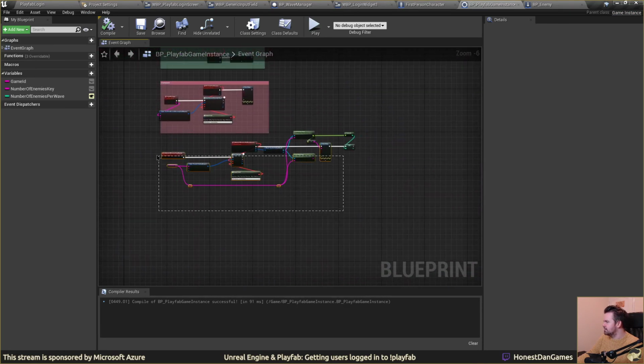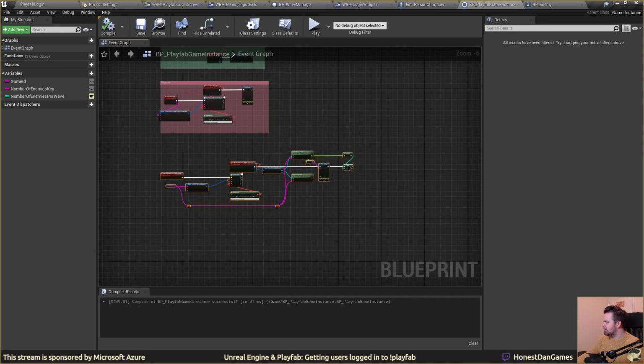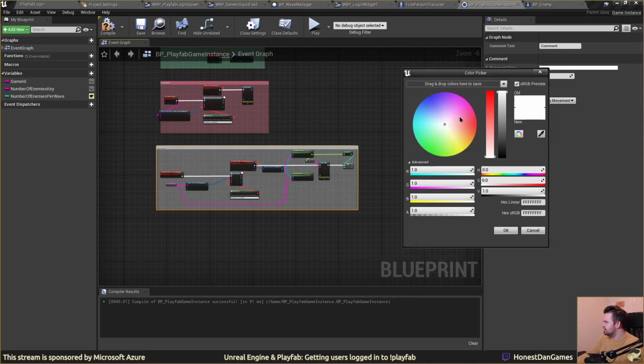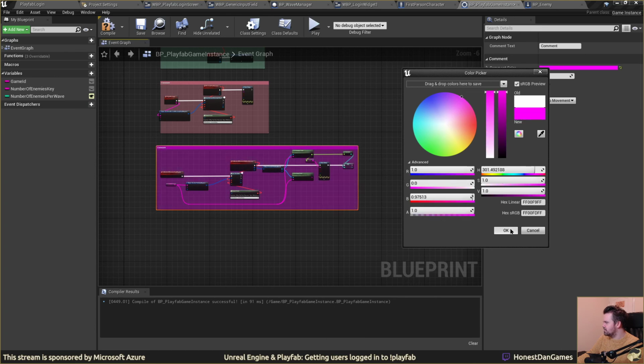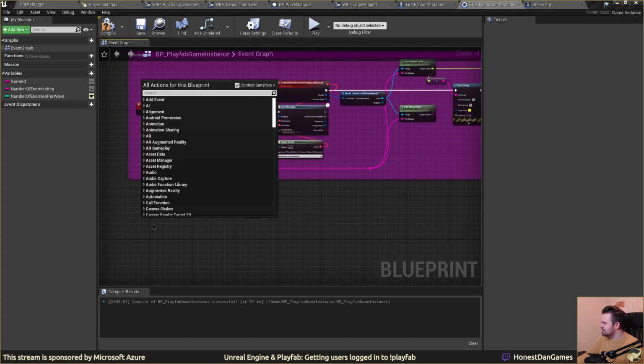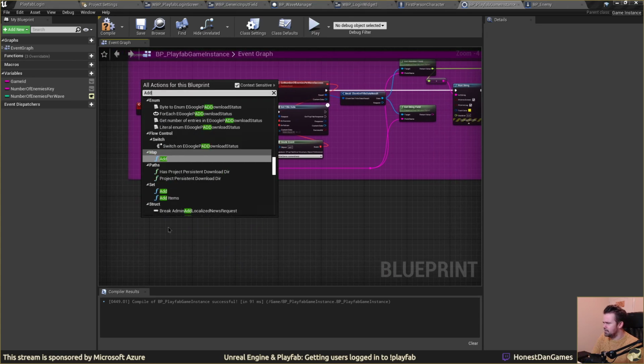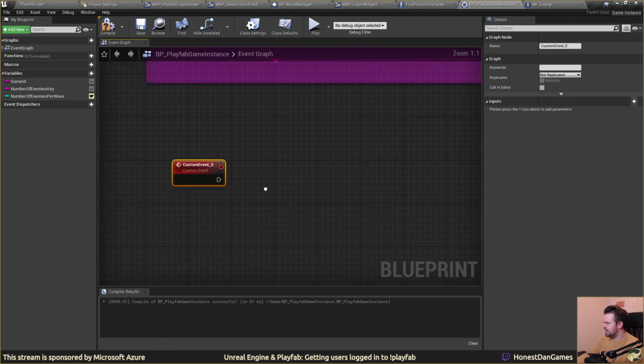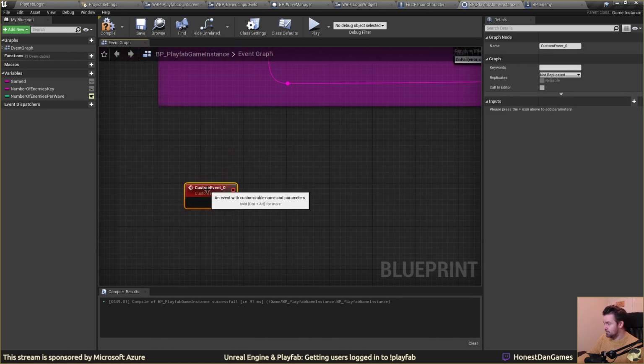Tell you what, let's just group all this together. We'll put it in a color. So this was going to be setting our kills. Let's just do it purple, that's fine. So we're going to make a new one now. We're going to create a custom event as well, and call this one send most kill, or send kills as statistic or something like that, let's say.